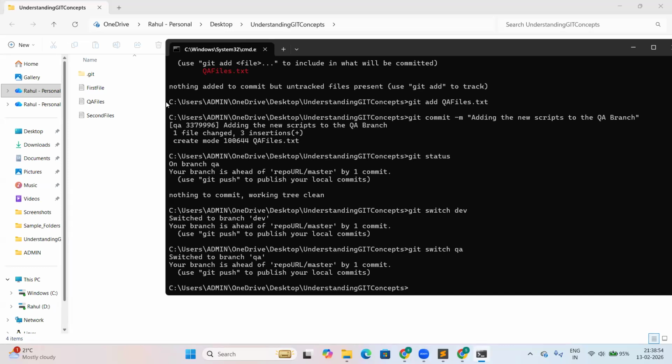Now, if I want to merge the changes, how do we merge them? From where to where do you want to merge? You tell me, guys, and we will follow that way. Do you want to merge directly with master, or merge dev with QA, or QA with dev? What is the ideal scenario we need to follow in the office?